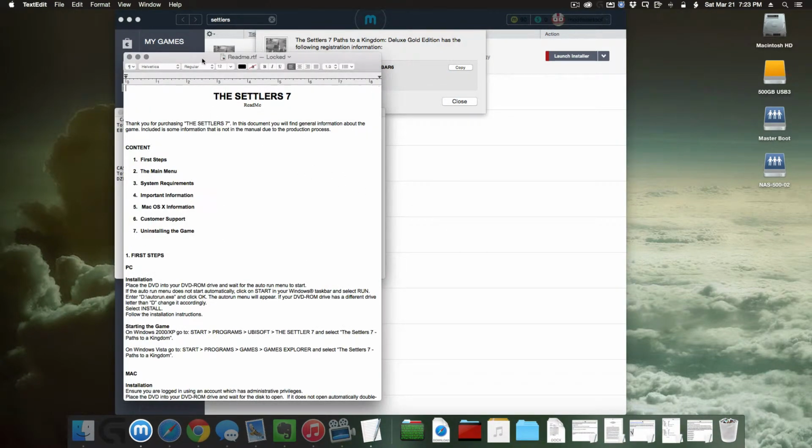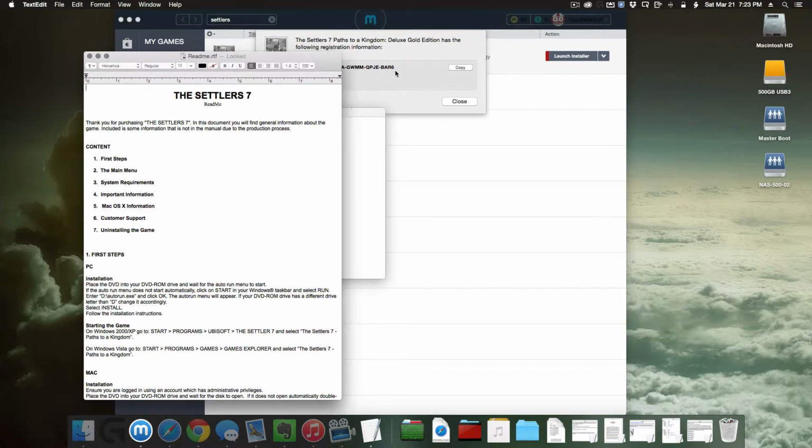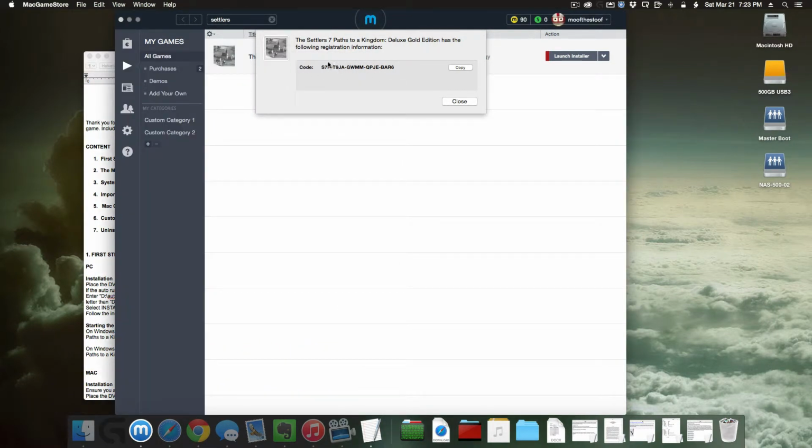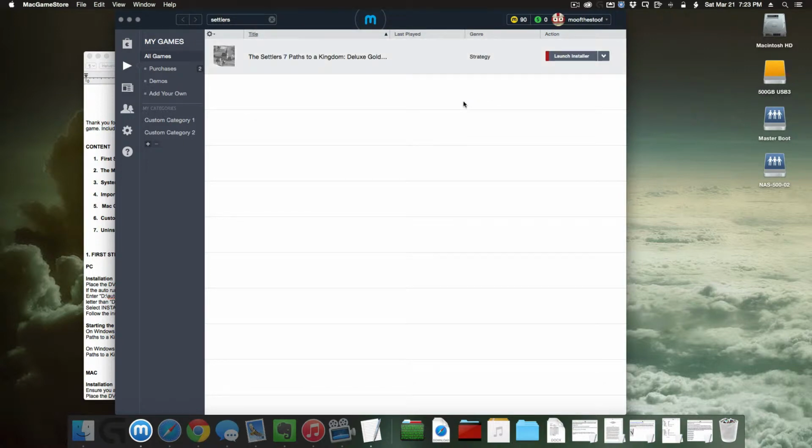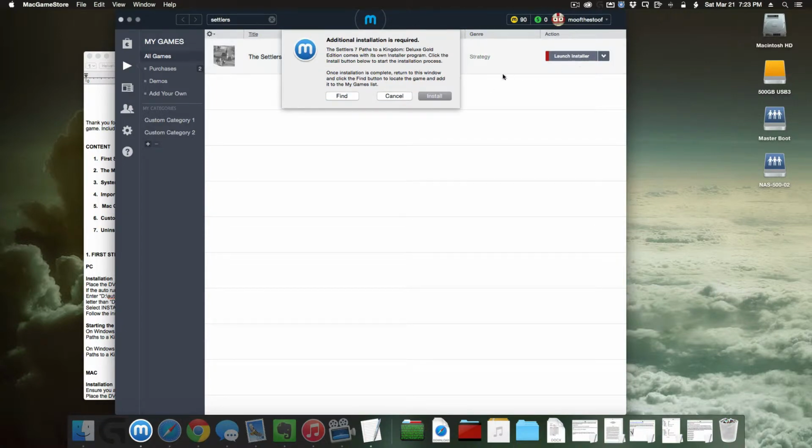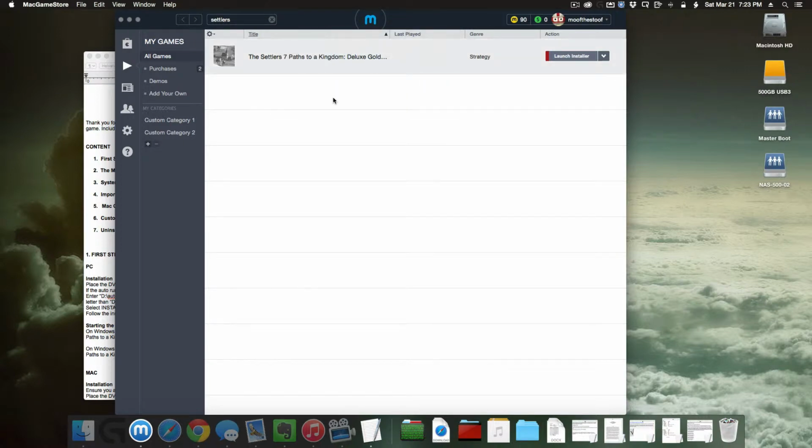And it opens up the README file. Okay, interesting. In here, it's showing the serial number for the game. We'll click copy to put that in our clipboard. Close. Now, the next time we click the Launch Installer button, that sheet will descend again, but since we've already installed, this time we will find the game, and that way the Mac Game Store app knows where the game app is at and knows where to launch it from.